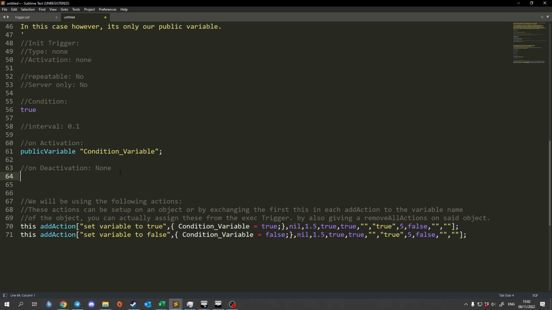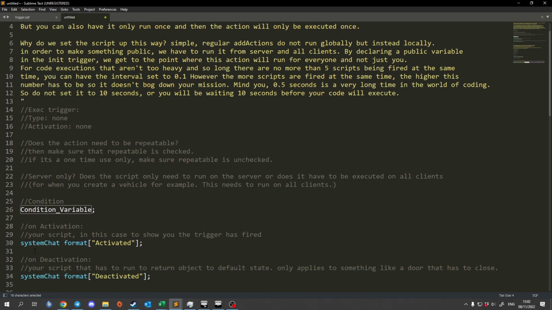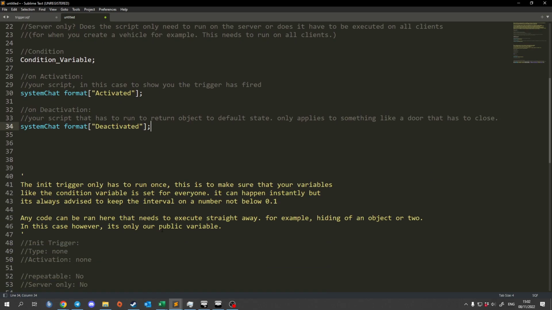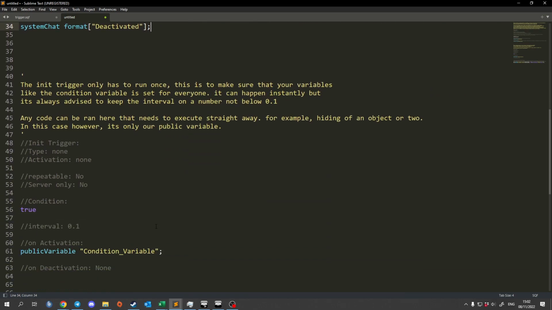So then we get to the actions. We're going to be using two sets of actions. The first one to set the public variable to true. This way, this variable now will hold the value true, and this trigger will fire and will only run this line of code. It won't run the deactivated line because the variable is not set to false, it's only set to true.